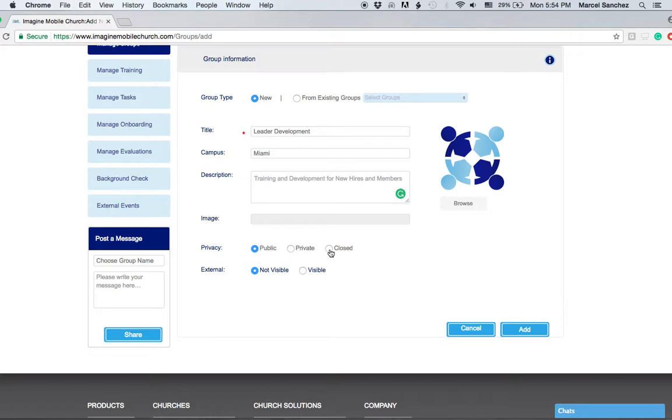So I would suggest you mark it public unless you have a reason to mark it private, assuming you only have a few administrators logging into the software. If you're not sure, you can always mark it closed. If you want to open up your group for collaboration, you can mark it as private.